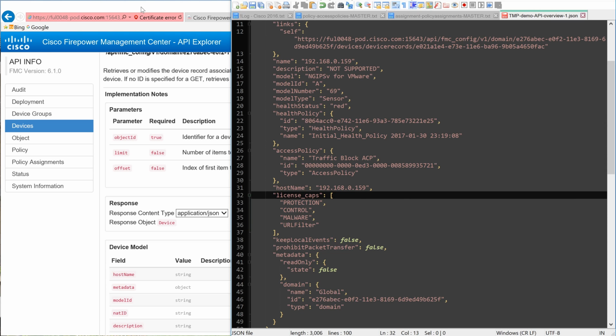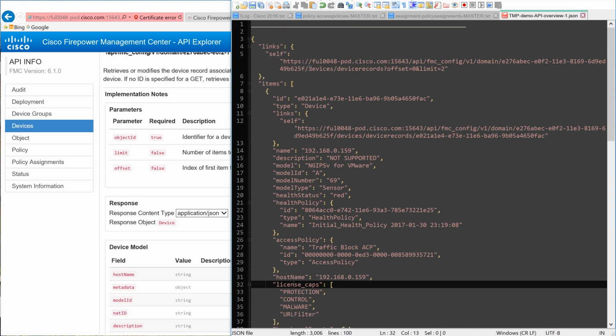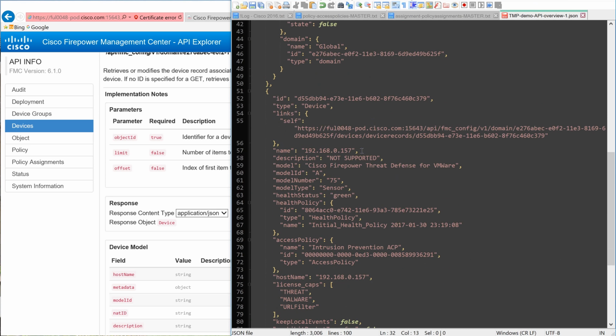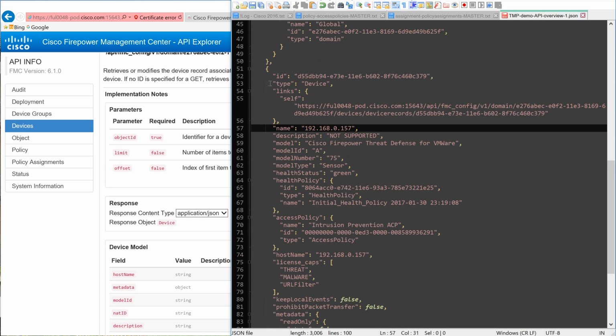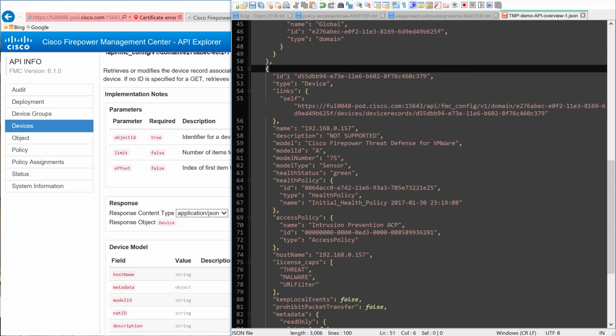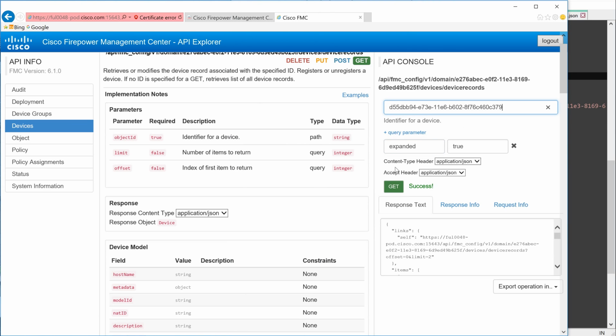And anytime you do a get on all, keep in mind you have to use that expanded query parameter. Now, previously I said, what if I would just want to look at the data for 157? I don't use the name. The REST API wants the ID. So I have to scroll through here, and the ID is at the top. It's a UUID. Copy that. Plug it in object ID.